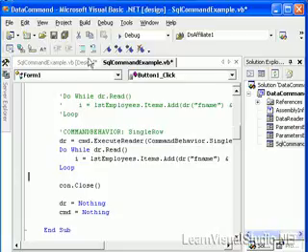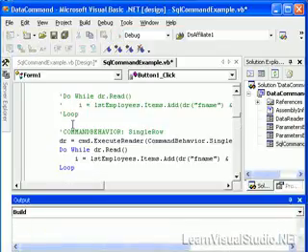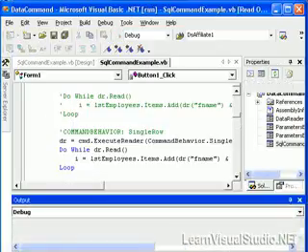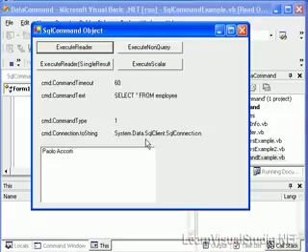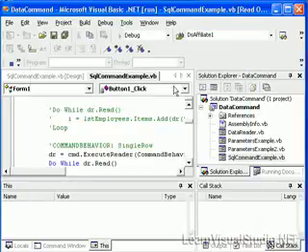So let's go ahead and run that. And this time, notice that only the first record was put into our list box. So that's how we can modify how the ExecuteReader method works.